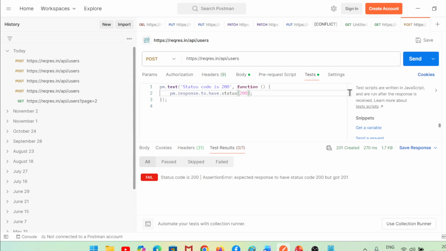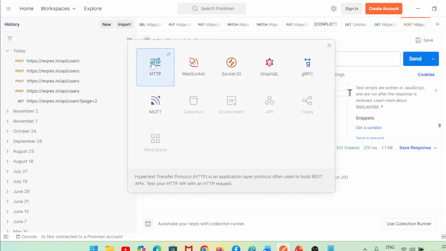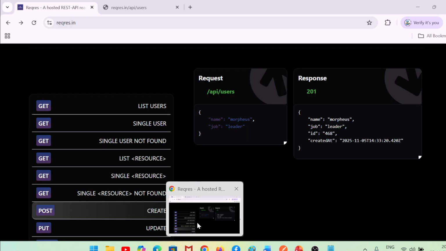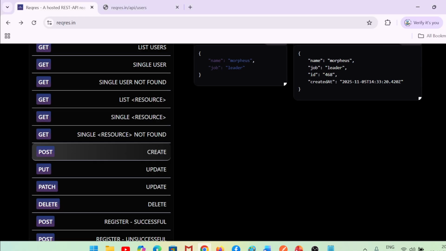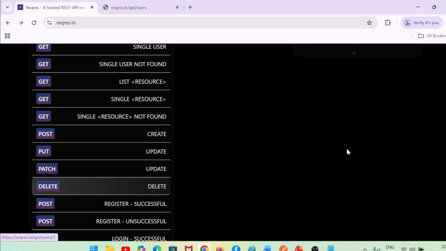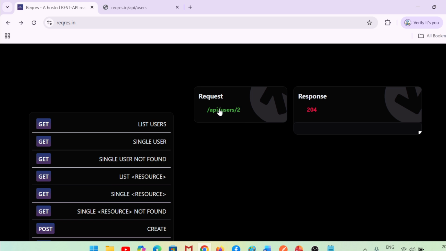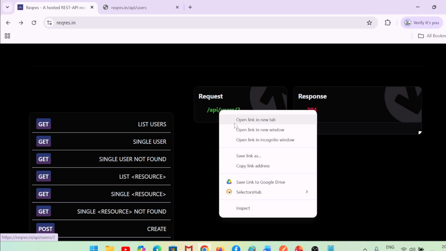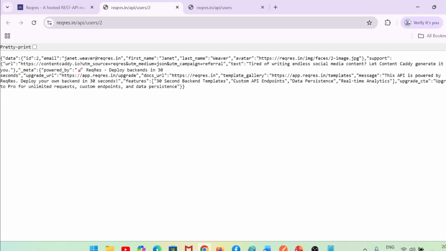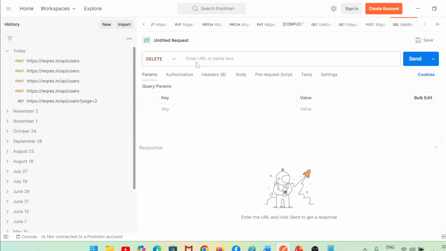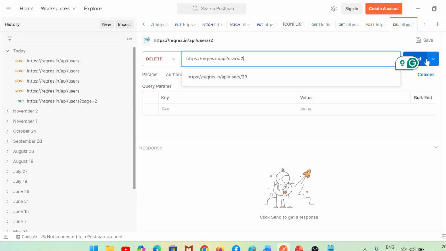Okay, and next we'll see the delete. So here simply come here, delete. For delete we need to give the endpoint. Delete also has an endpoint. Delete is very simple. Here for the response code we just need to verify 204. So what I will do, I will copy, select delete and send it.